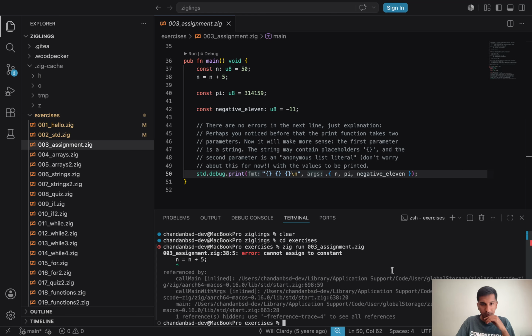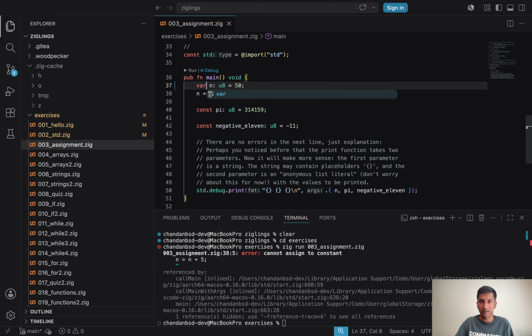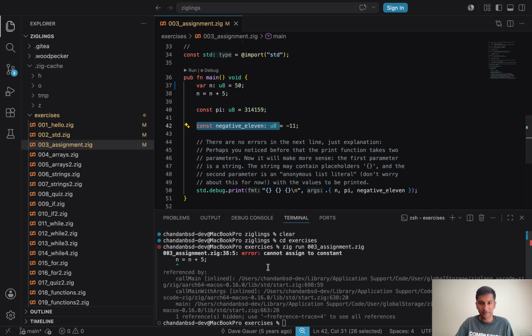Okay, we have our first error here. It says cannot assign to a constant, which we identified. And in Zig, we use the var keyword. The var reserved word indicates to the compiler that we cannot guarantee the value at compile time, and this value can change dynamically in our code throughout the program. Okay, and let's just run this, and then we'll come back and fix this one too.